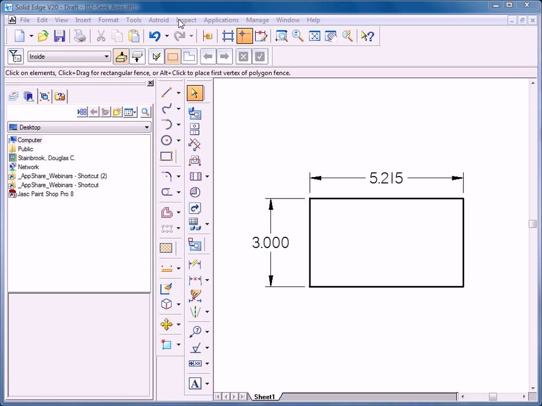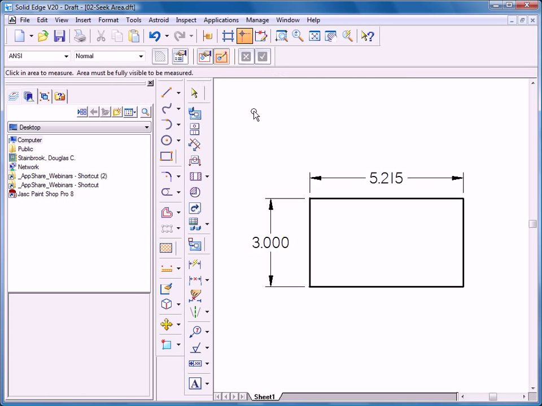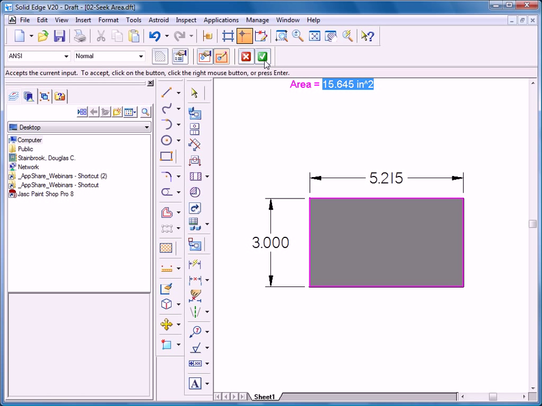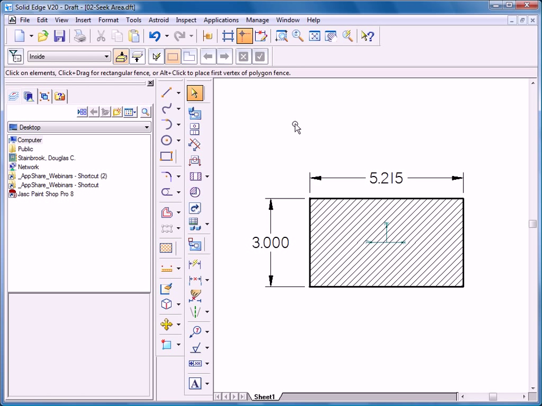If we go up to Inspect and go to the Area command, the first thing to notice is that we now create an actual area object for the particular area, rather than just giving you an area dimension that's not really useful for anything. By accepting that, you can see that it builds this hatch pattern and also gives us the center of mass and the center of inertia.